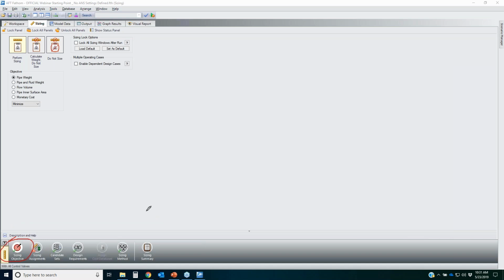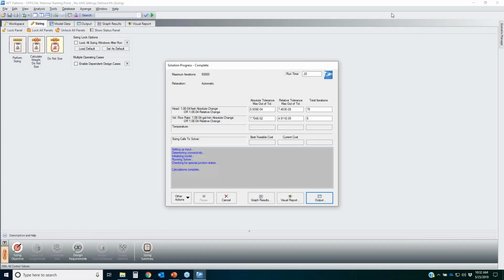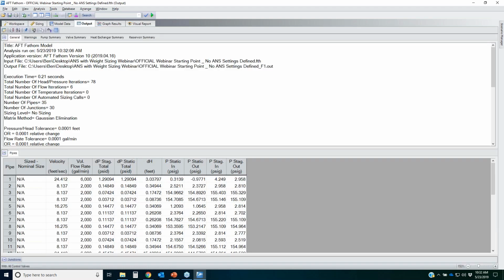First of all, we need to determine if we're even going to try and size our pipes in the first place. If this is the very first time that you're running a particular model, you have the option to size your system, but you may not want to size it. If you choose this option, do not size, what's the purpose of that? Well, I'll show you. If I click on do not size, it's not going to size the system at all. It's simply going to run the model just like I was doing a regular Fathom run. So this is identical to not turning on the ANS module at all.